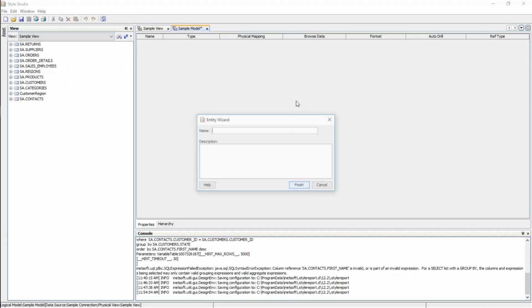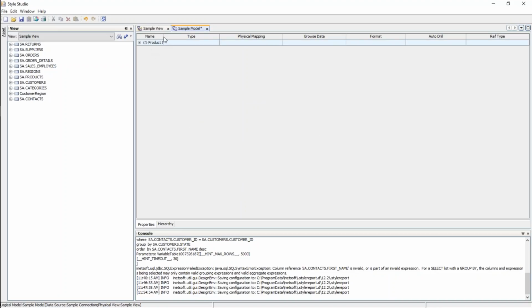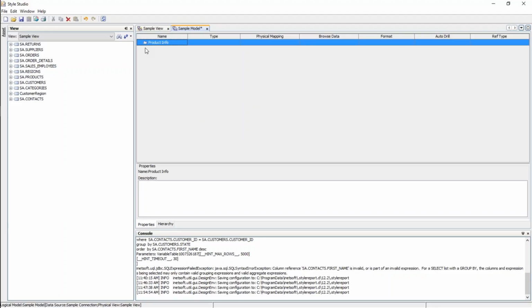I right-click over here, select Add Entity, and maybe I'll call this entity something like Product Info. Now I've got an entity called Product Info, and I'm going to decide what I want to put in it. You can think of the entity kind of like a table, and in there you put the attributes, which are like the columns of the table. But the important thing is that I have complete freedom to choose any fields that I want from any of the tables in the physical view. So it doesn't have to be a one-to-one mapping.